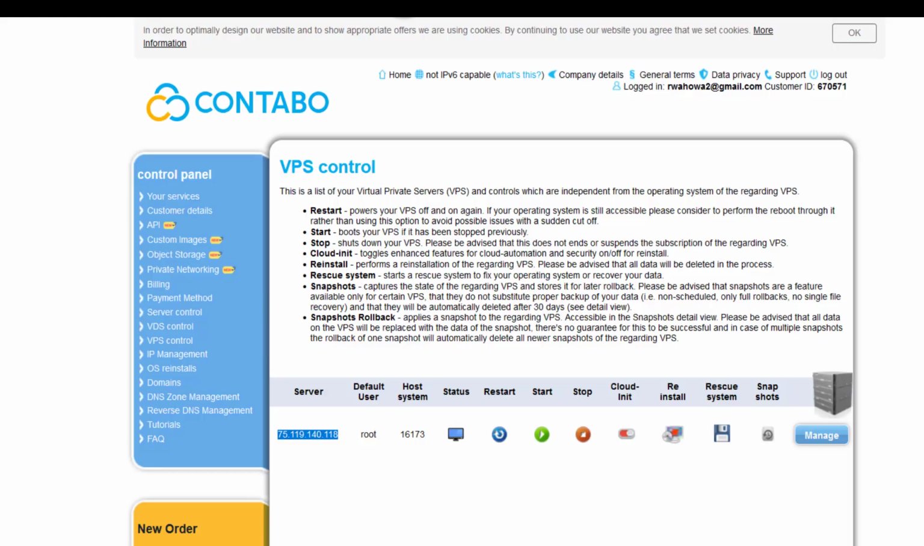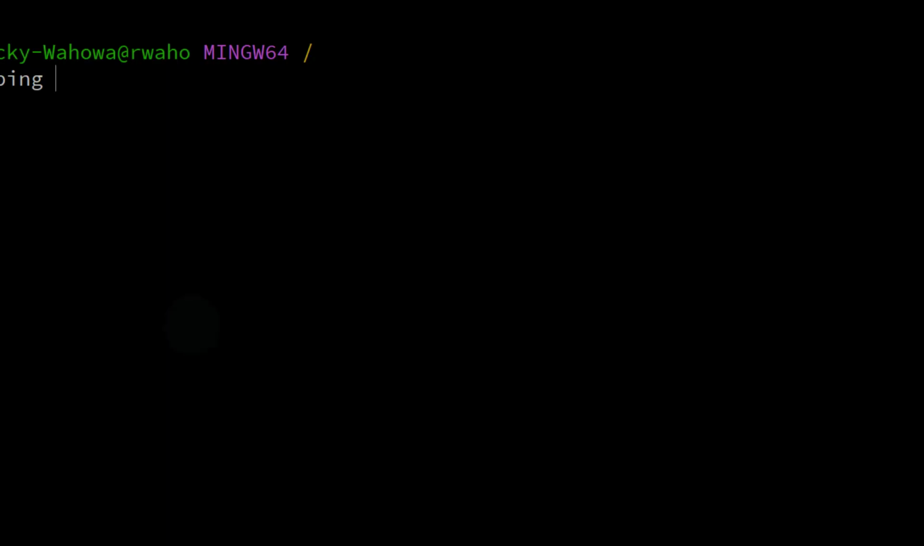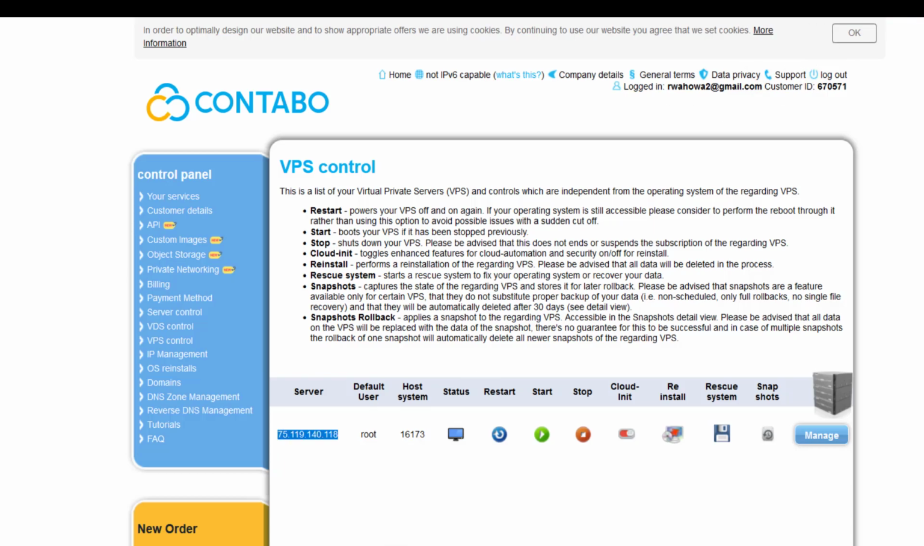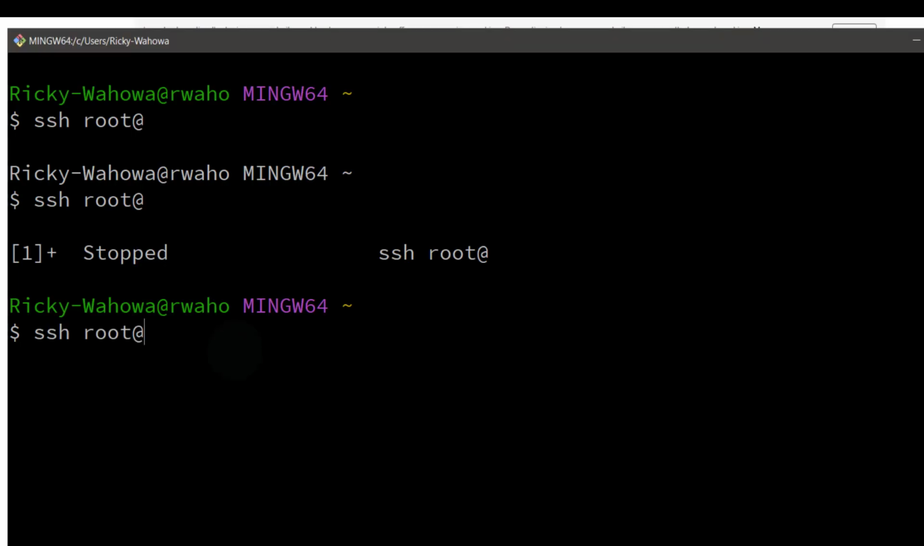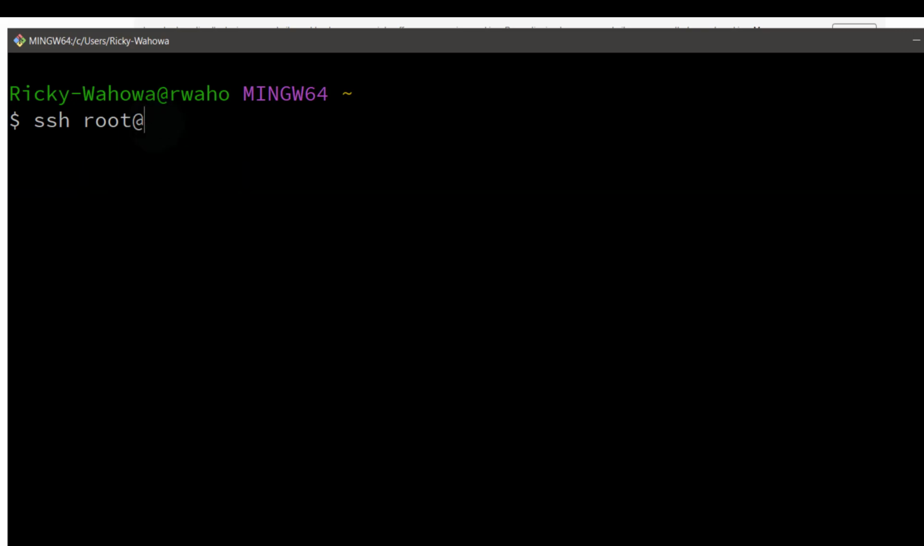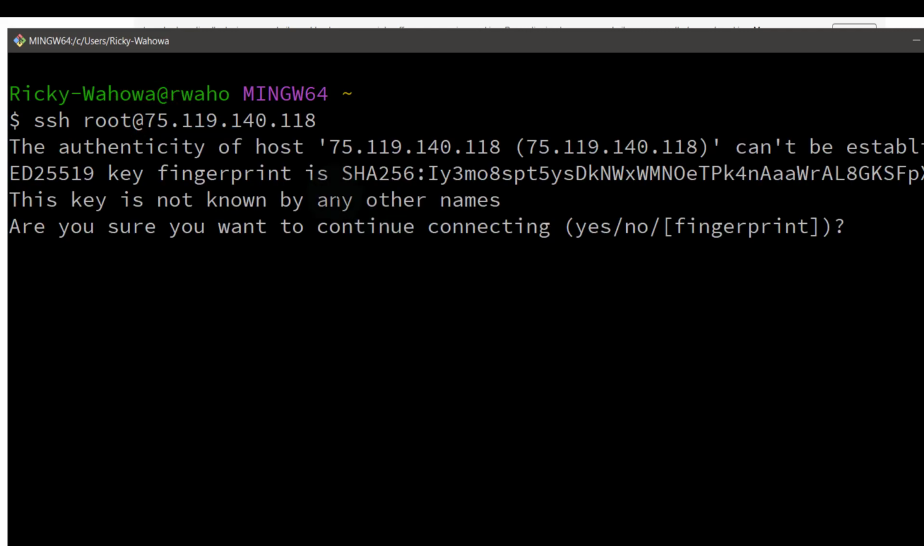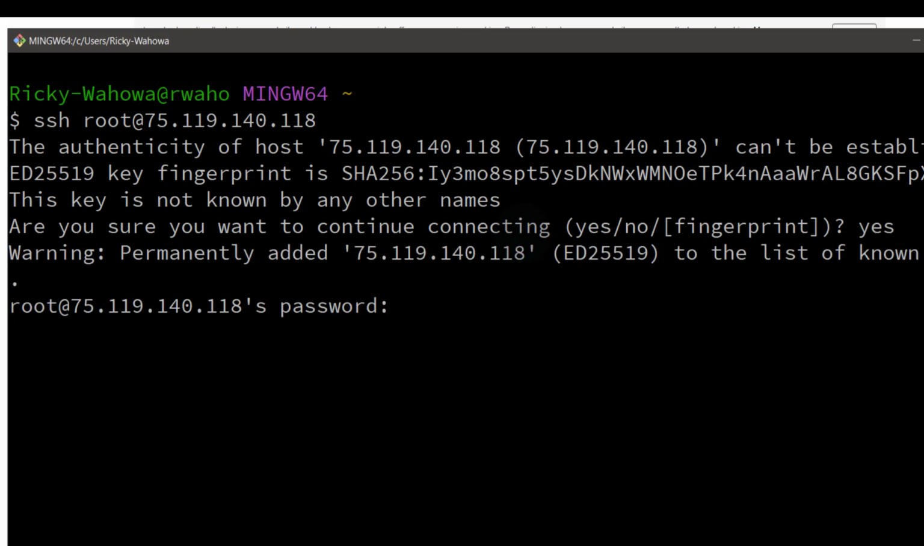Let me get my IP again, copy. Root at, Control L to clear the screen, and then I'll just paste in my IP, enter, and it is asking me to add this into my known hosts file. If you see this, just type in yes to confirm, and then you need to add your password.